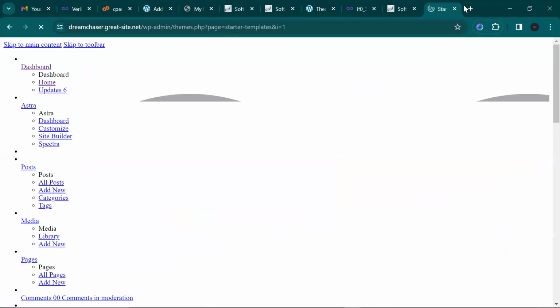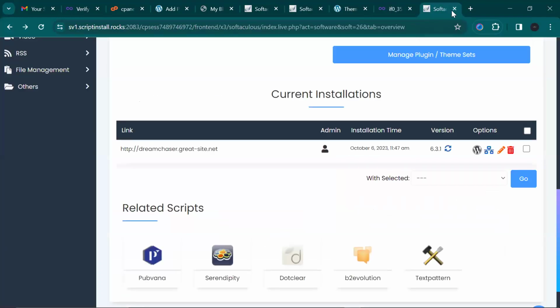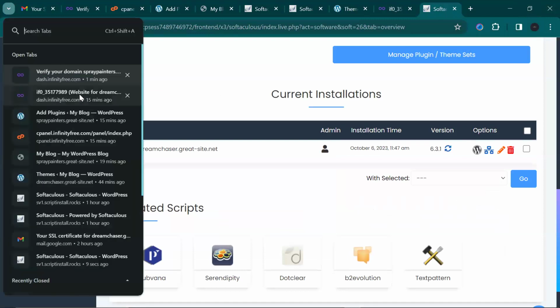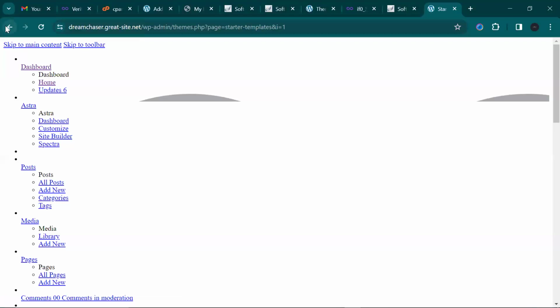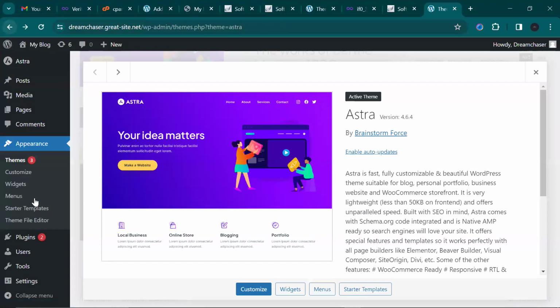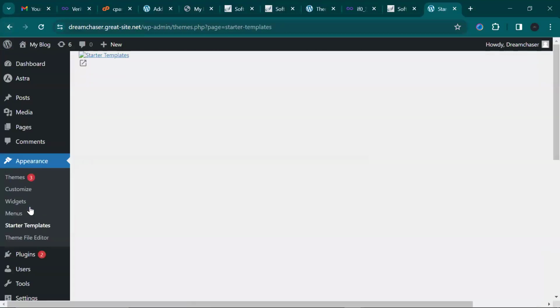Okay, this is sorted. Hold on. Oh, sorry guys, I just closed the page I was not supposed to close. Let me reopen it. So you install the starter templates. Let's see if it's going to redirect us to starter templates. It's not.